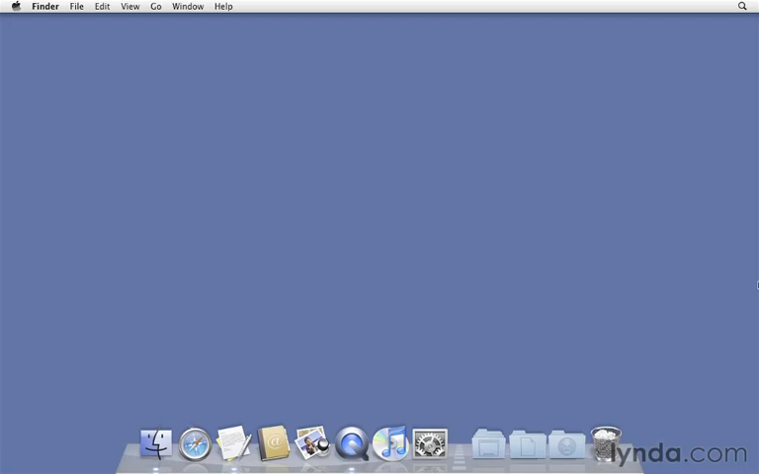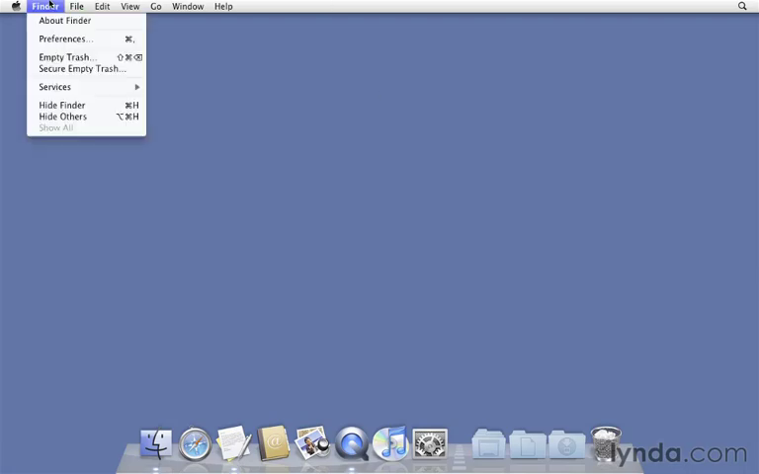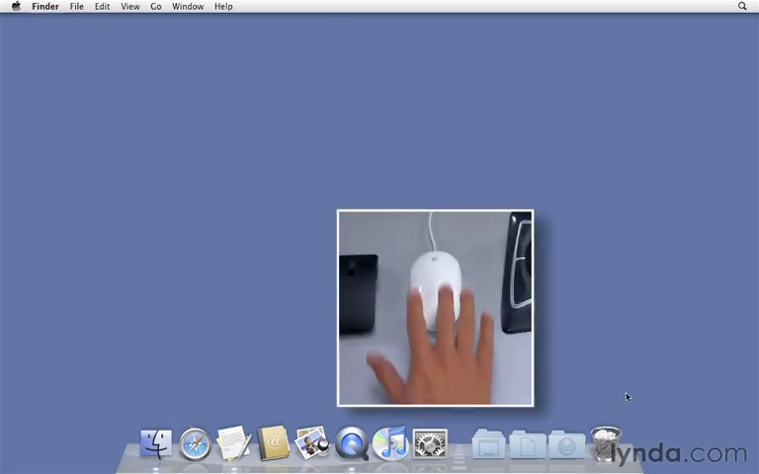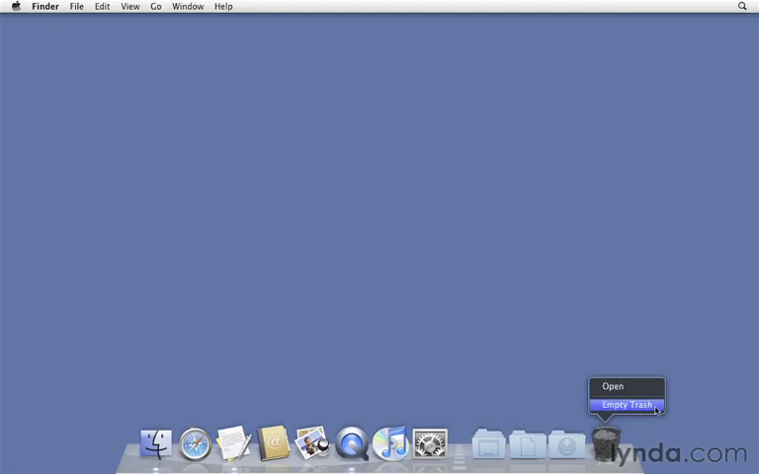But both the Mac operating system and most of the applications you'll use have special shortcuts and menus that will appear when you right-click items with the right mouse button. For example, in a previous movie, we saw that you can empty the trash by choosing Finder, Empty Trash. But another way to do it is to simply right-click on the trash icon, which opens up a menu, and from here I can choose to either open the folder, or I can choose Empty Trash.